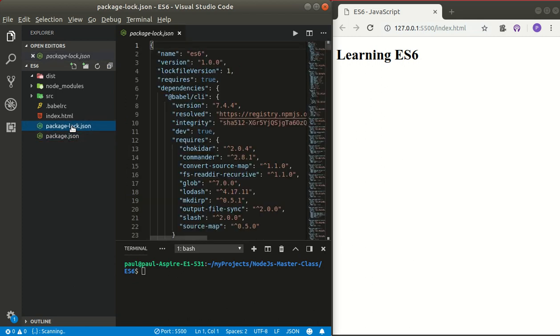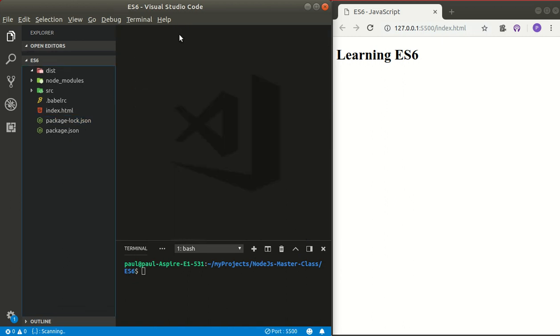The next file is package-lock.json. Well, we don't have much to talk about this because this is simply a file that is automatically generated once package.json file is modified. So we don't have a lot of explanations to give for this.